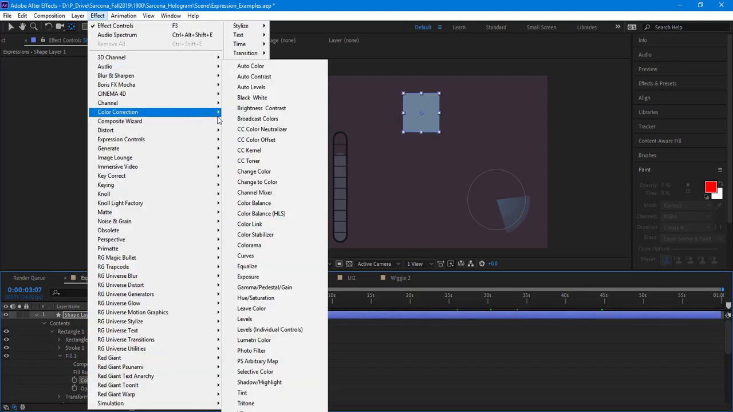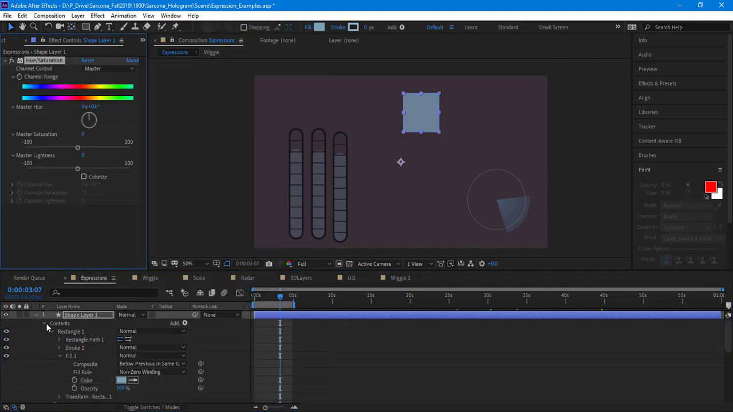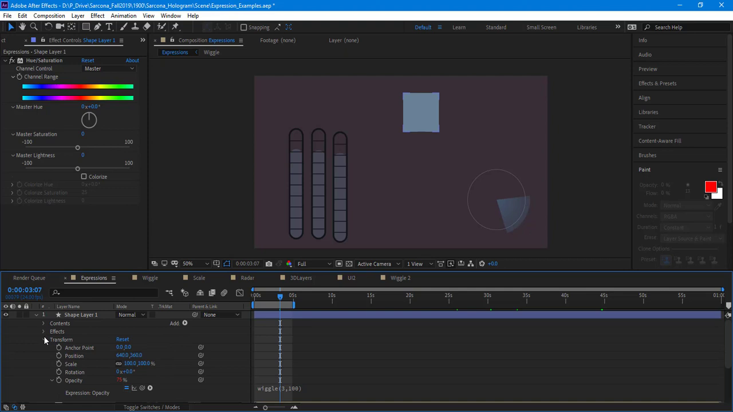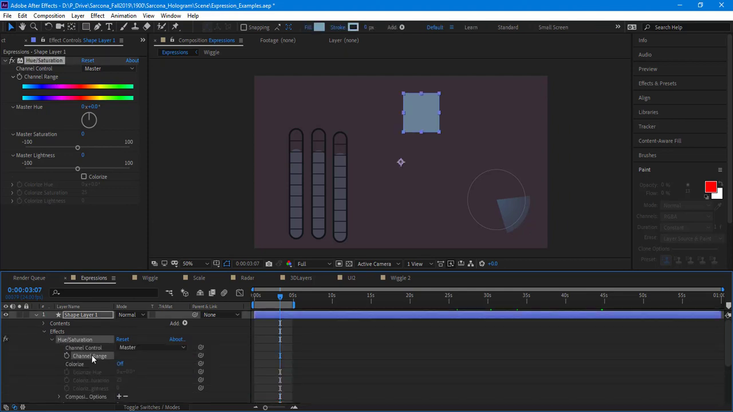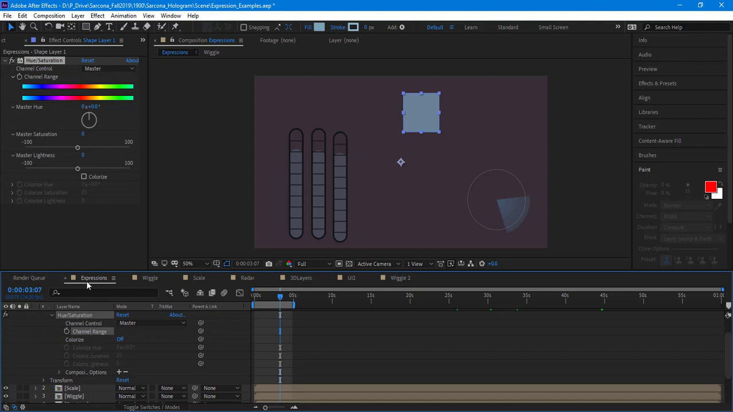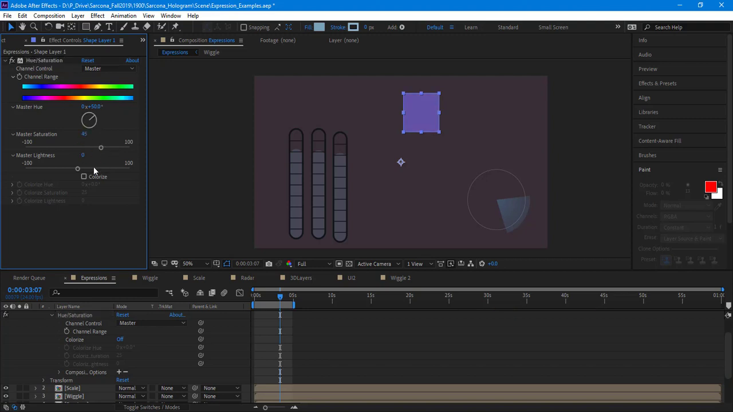Sometimes you'll go into color correction, you'll go into, let's say, hue and saturation, and this is the one I was going to show. Anything with a stopwatch you can do. So in this case, I can't do it, because right now it's set to channel range, which is this whole thing. So it's actually all 3 of these that are being controlled with that channel range.